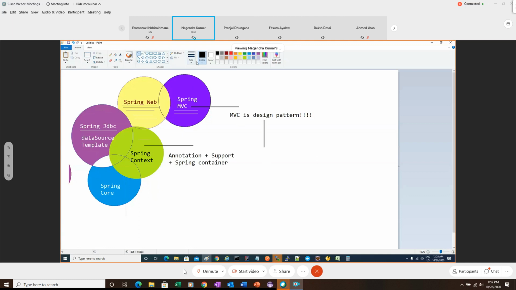When you develop your application, you may not be using a design pattern. So the problem is if you don't use MVC. If you use it, this design pattern will divide your web application into three parts. The first part is called Model.